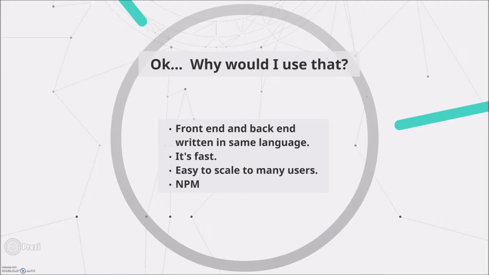Node's great because you can use the same language on the front end and the back end of your system, and that makes it a lot easier for your developers. Node's very fast. You can read more about that on your own. And it's very easy to scale it to a lot of users with relatively little effort. And finally, it includes a package manager, which makes things incredibly easy to use, and we'll see more about that in a bit.